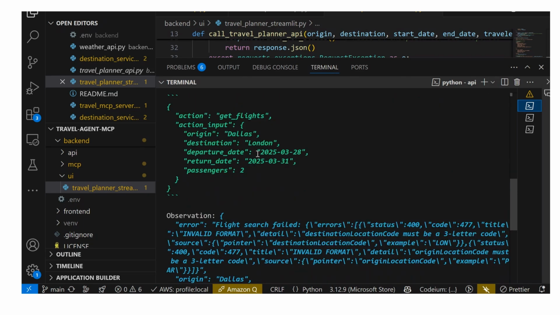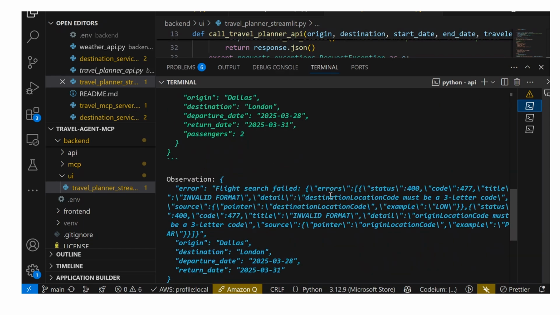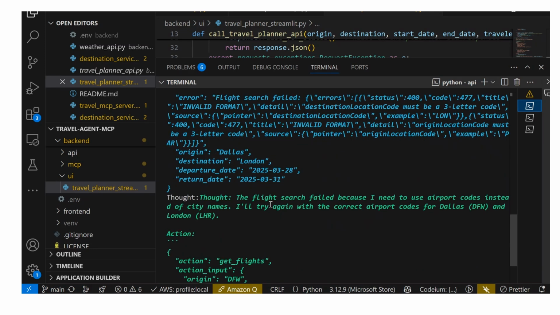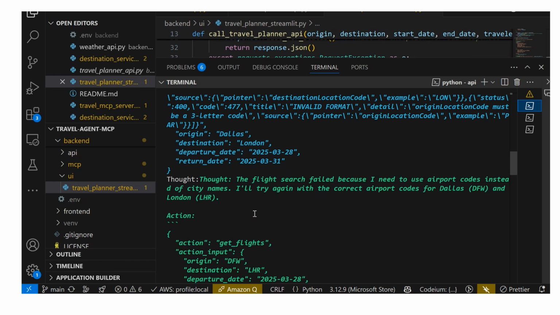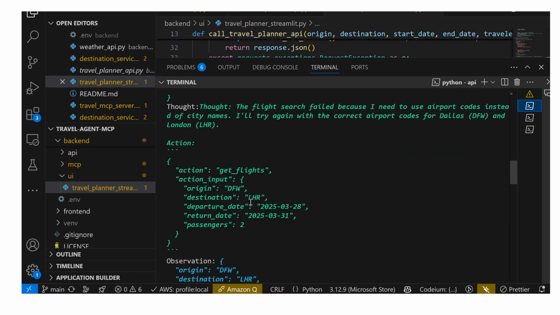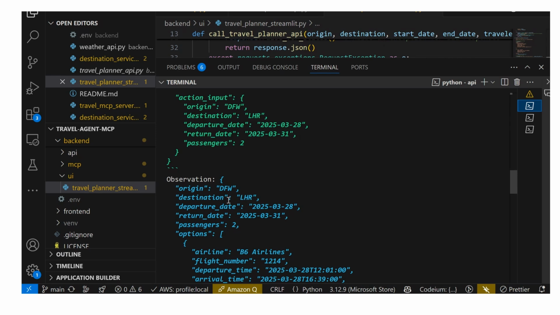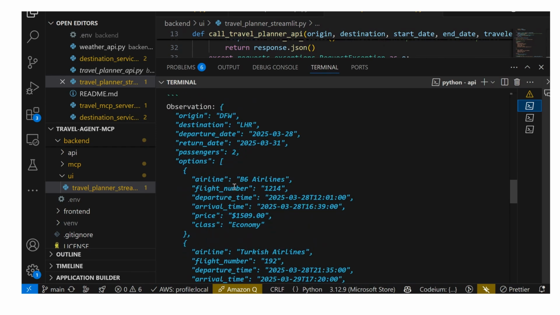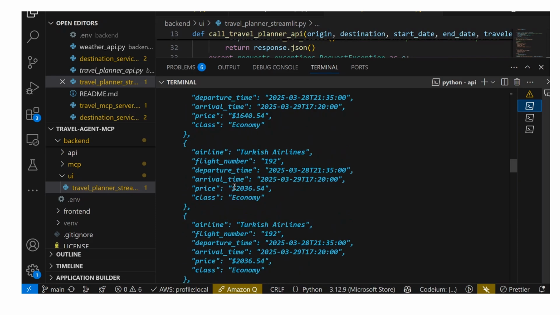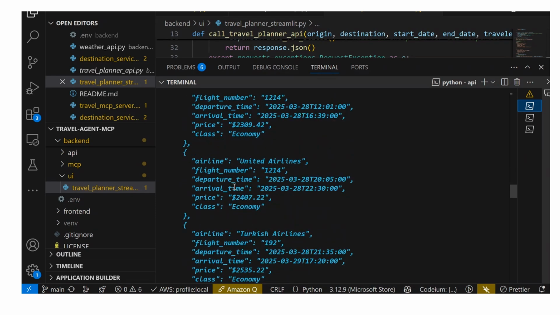So it has hit, and now the API failed. It says invalid format. Now we can see it is correcting itself: the flight search failed because I used city names instead of airport codes. So I'll try again. Now it is again trying DFW, LHR, London Heathrow with the dates. Now it is getting all the data from that flight API. It is real-time data.